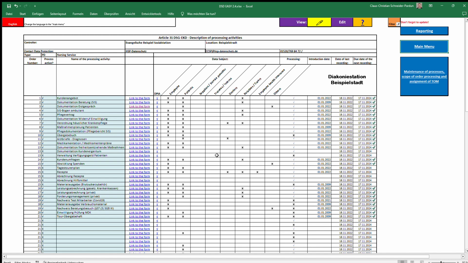In the second column, processing and video surveillance can be enabled and disabled. Deactivated processing is no longer displayed in the reports and overviews, as well as in the print view of the processing directory. The following column shows the description of the processing. The next column contains the link to the registration form of the processing or the video surveillance.